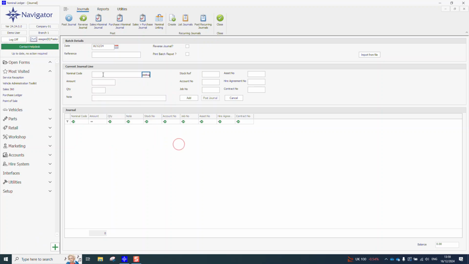The amount here, that's to be used when posting debits or credits. So that's the value you're wanting to post to the nominal code. A debit needs no prefix, but a credit value will need a minus sign, as so. Quantity. This field can be used for statistical quantities, but this is optional.